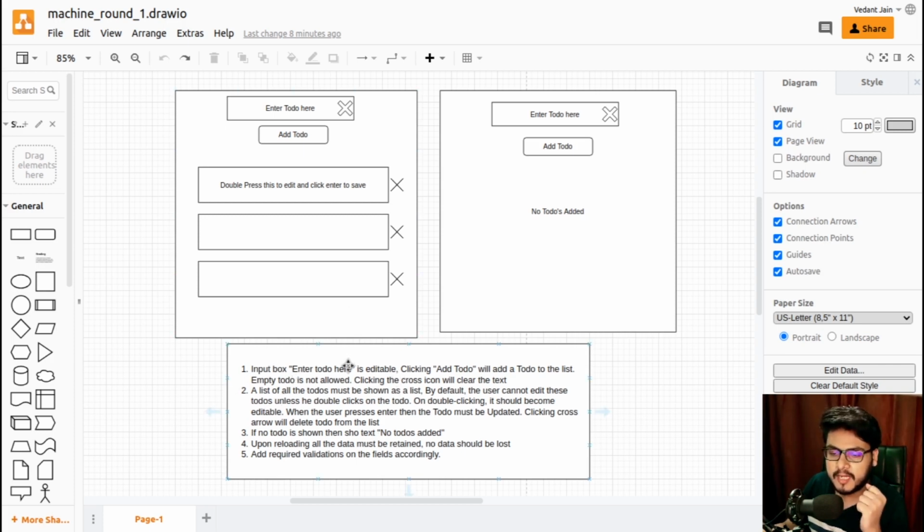Input box, enter to do is editable. Clicking add to do will add a to do to the list. Empty to do is not allowed. Clicking the cross icon will clear the text. A list of all to dos must be shown as a list.